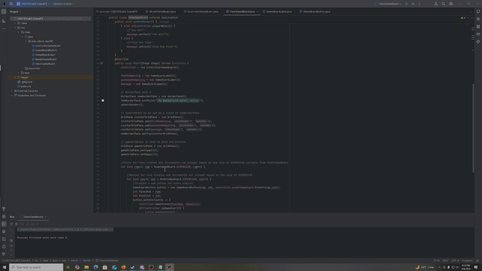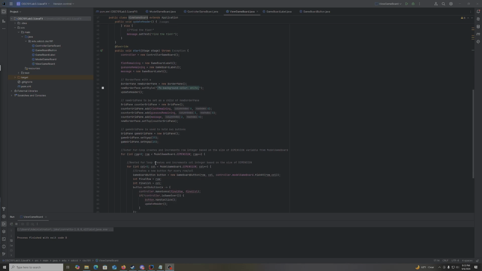So down here are the for loops that the professor gave us. The outer one basically creates and increments a row integer based on the size of the dimension variable from the model game board. So it's getting the dimension variable from the other script and running through, increasing the row variable. And then below is the nested for loop that does the same thing but for the columns.